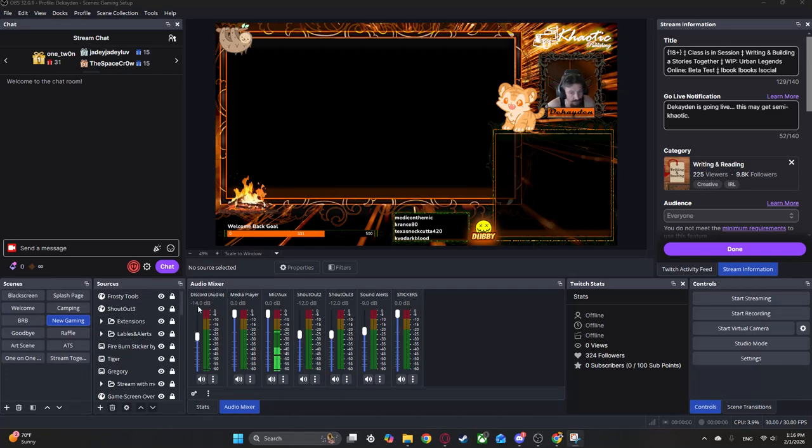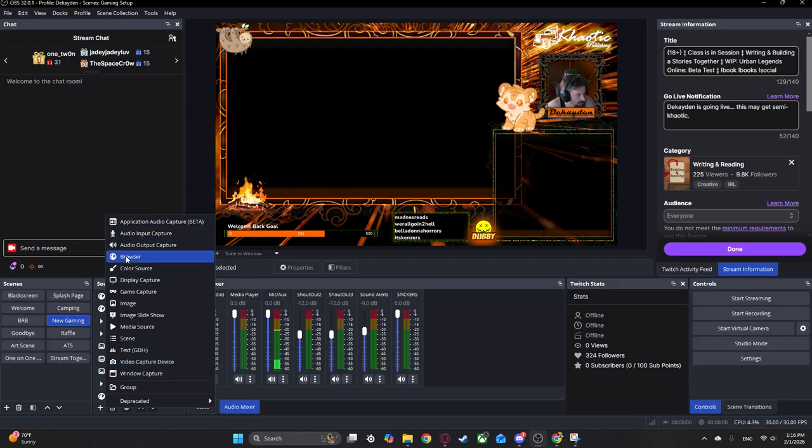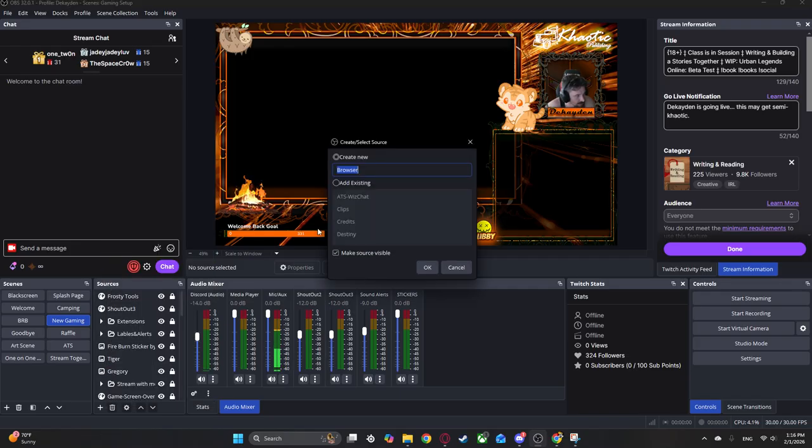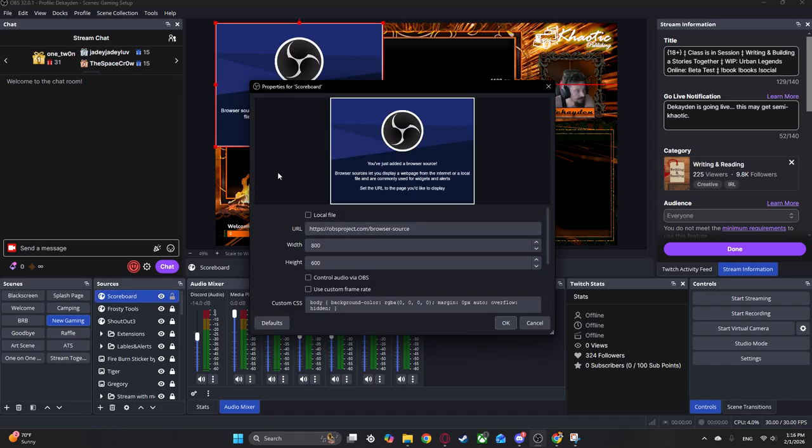We're going to show you how to set up the scoreboard in OBS. So you're going to open up your sources, browser source, scoreboard. Once you get to here, you're just going to come over to where the Google Sheets is open, and where the URL is in that browser, you're going to take that.